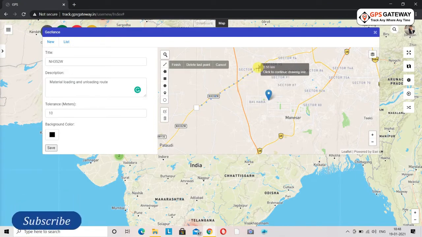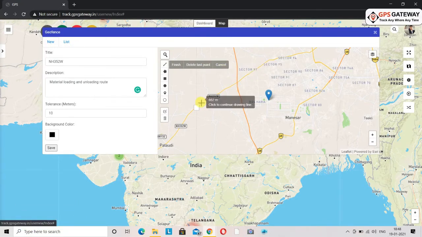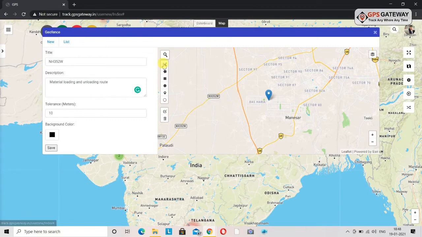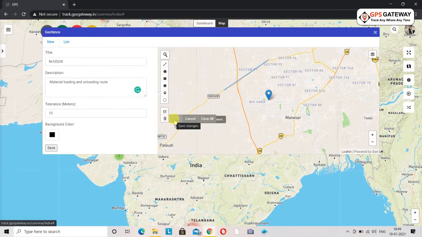If for some reason the geofence that you're making gets incorrect, you can delete the last point from here. If you want to delete the entire geofencing that you have created, then you can do so by clicking the Clear All option. And if you want to save this geofencing, you will have to click on the save icon here.